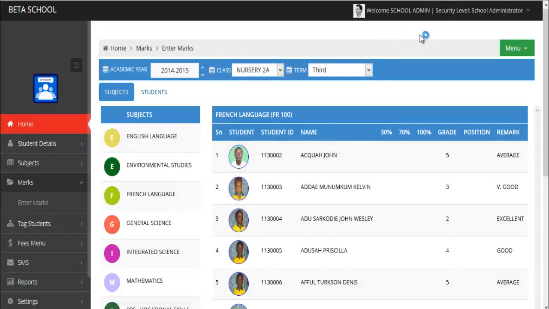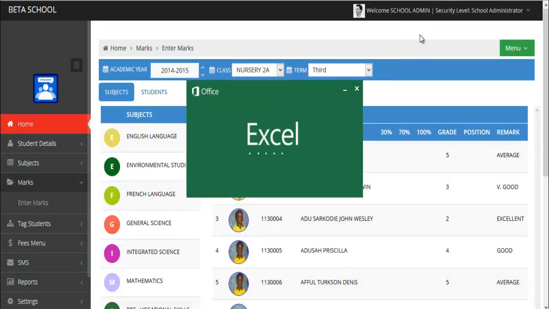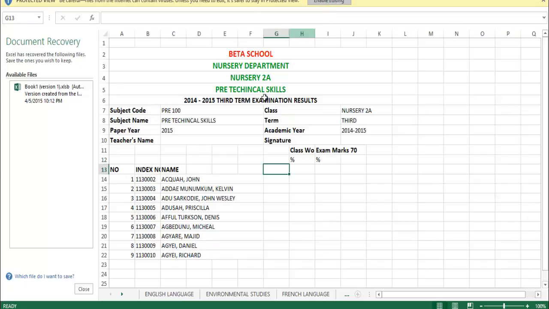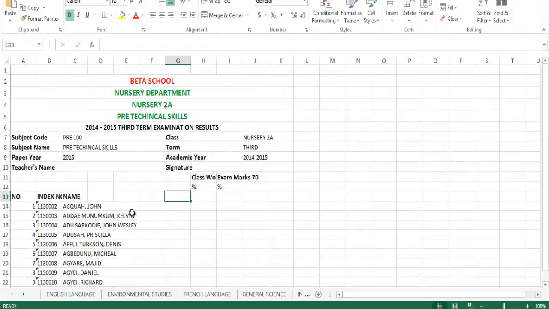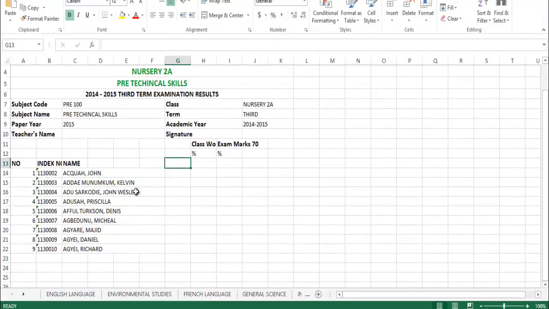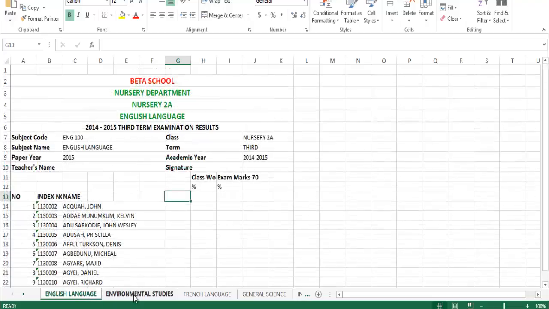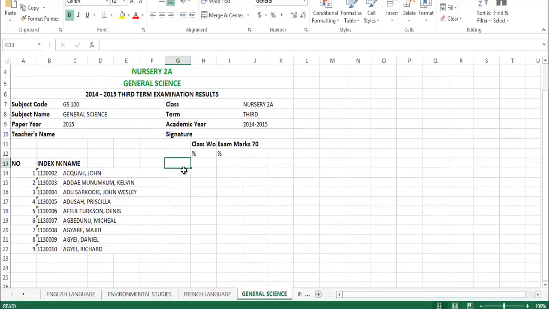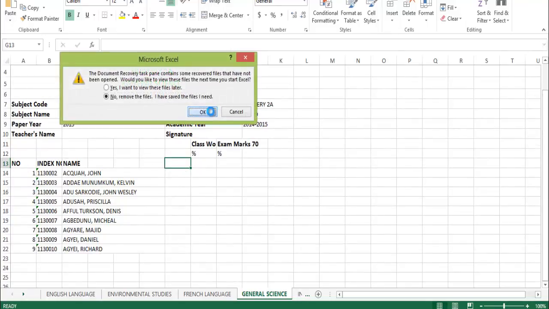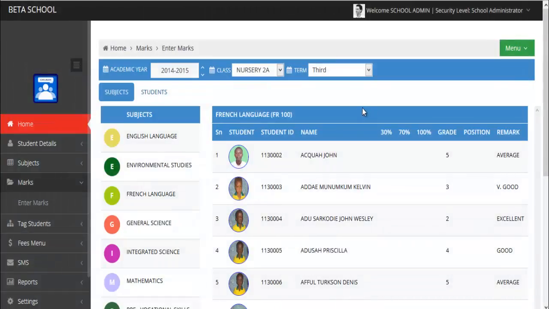Okay, so let's open. Our marks are exported with our student data. Our subjects are exported with our student data so that we can enter the marks and import later on. So all the students for English language, for environmental studies, for French, and for all the other subjects that we selected, the students are exported. We can enter their score breakdowns and import them to get the marks into the system.